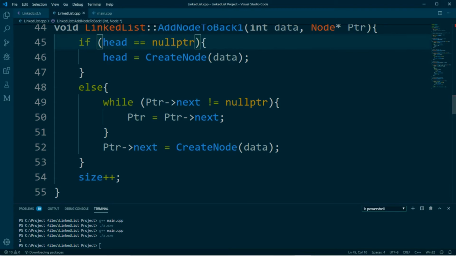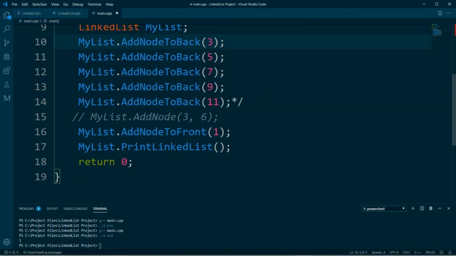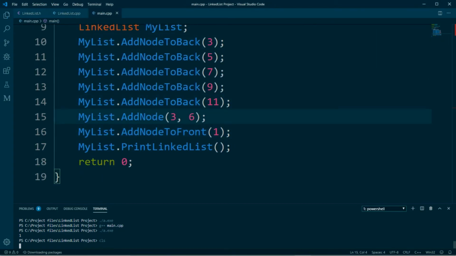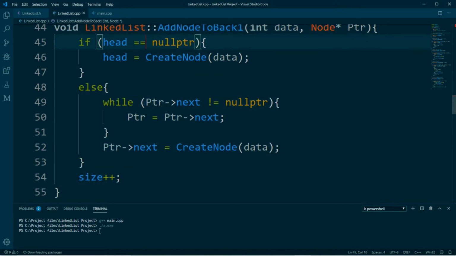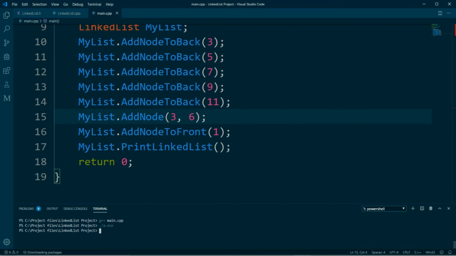Looking at the add node to back function, in the if statement, we have a single equal sign. And I should have written 2 equal signs. And if we compile the program again, it prints out the values.